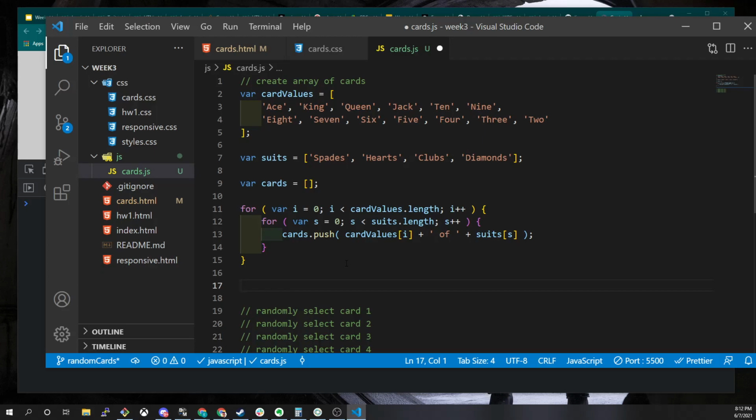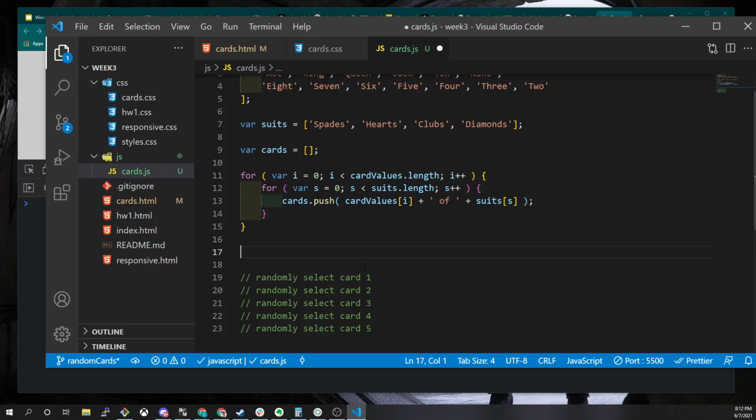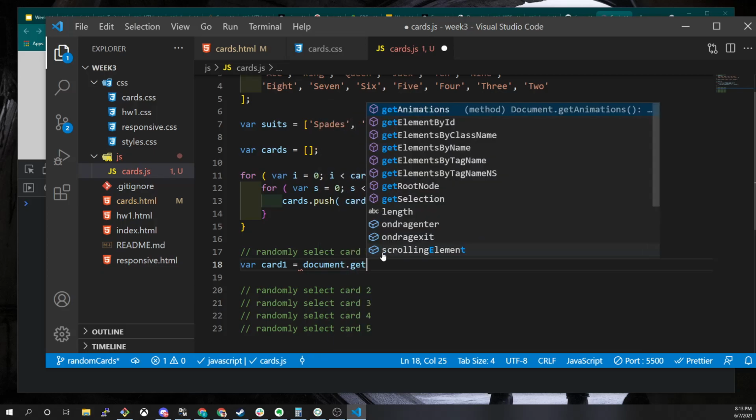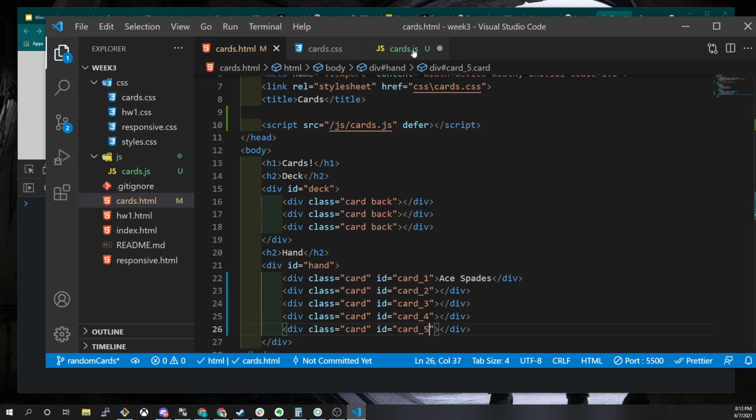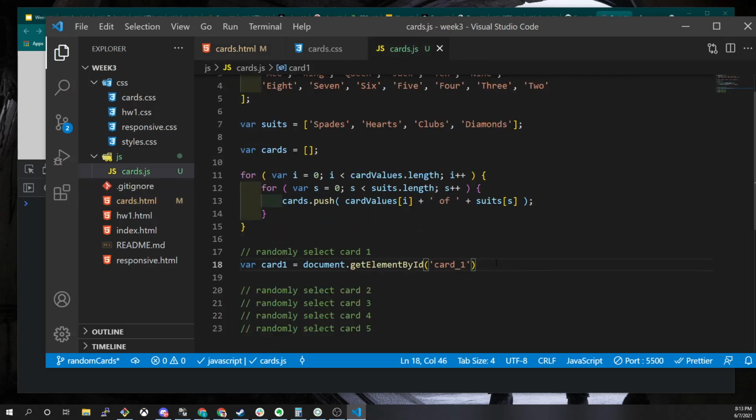Because I'm trying to write good JavaScript, I would probably do this in a function, which we'll learn later on. For the interim, let's do this the least efficient, most declarative way to write this code. We'll say randomly select card 1. We made card 1, so we need to get the element: document.getElementById card 1. Did we do card underscore 1? I wish I followed my own rules and named things correctly. All right, cool. Card 1.